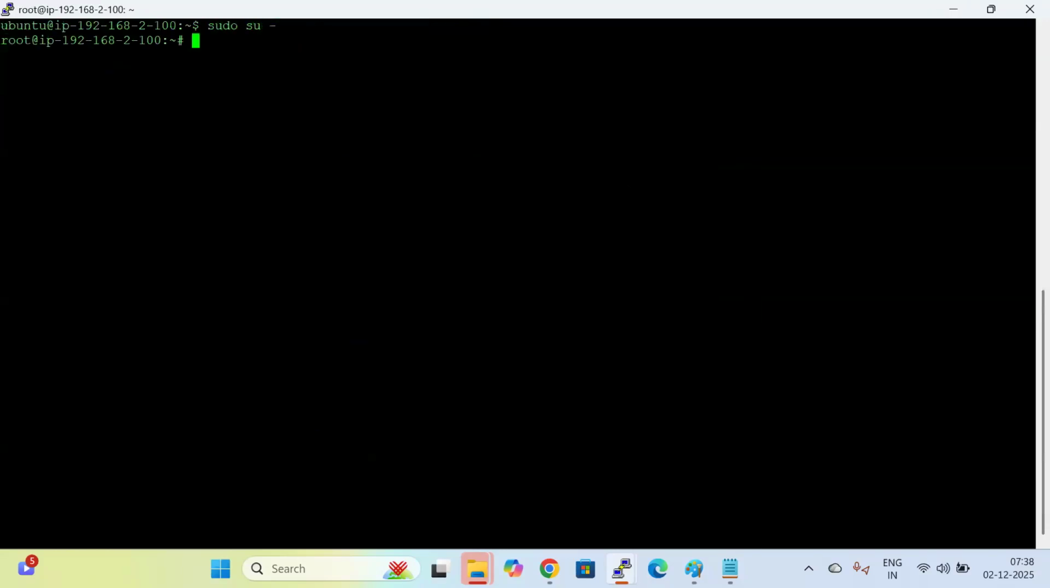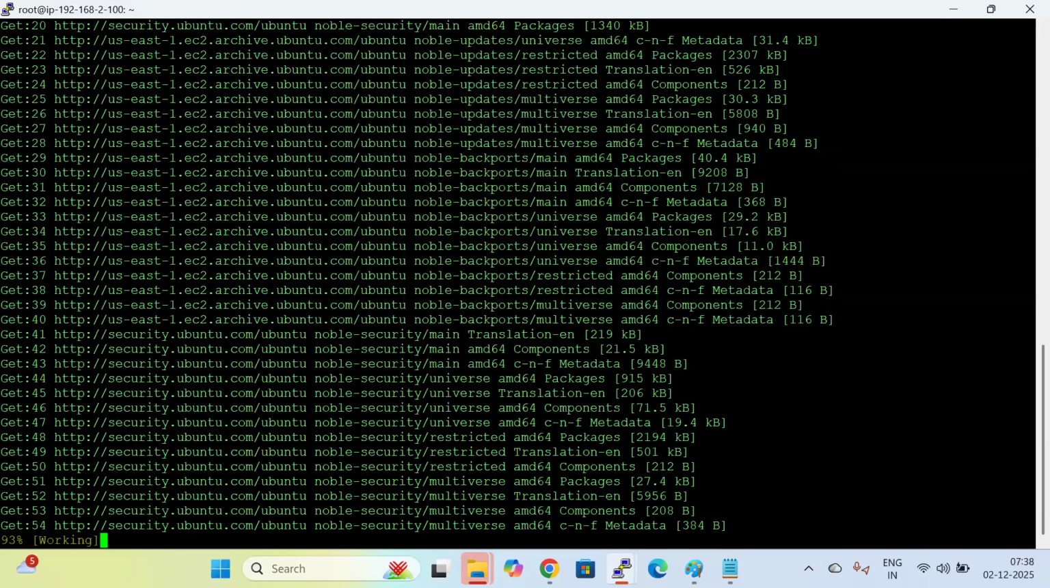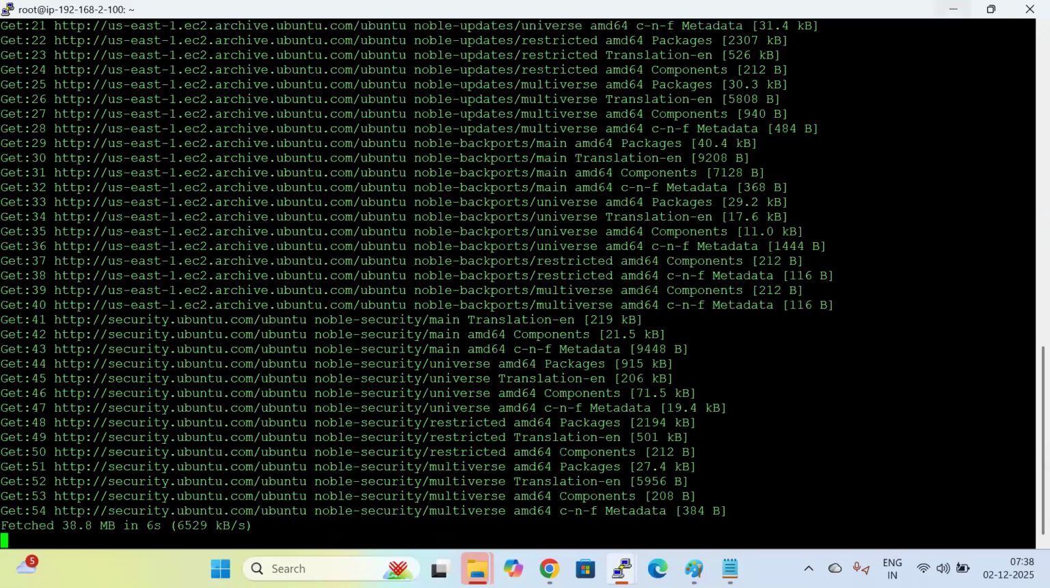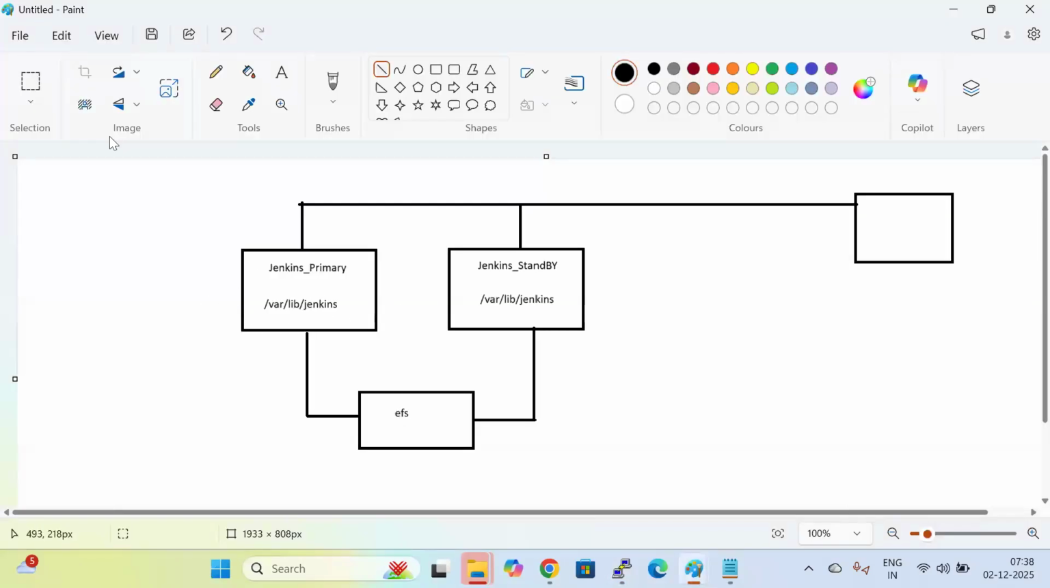Sudo su hyphen, apt update hyphen y, and apt install hyphen y openjdk hyphen 21 hyphen jdk. We have installed the Java application in both the servers. By default, the Jenkins will be created in this particular directory of the server, /var/lib/jenkins. It is the directory in which the Jenkins will be, the Jenkins home directory is /var/lib/jenkins.